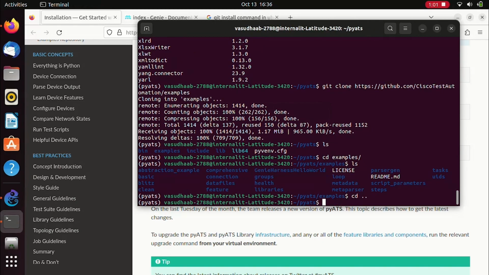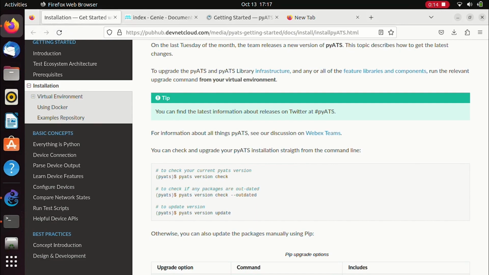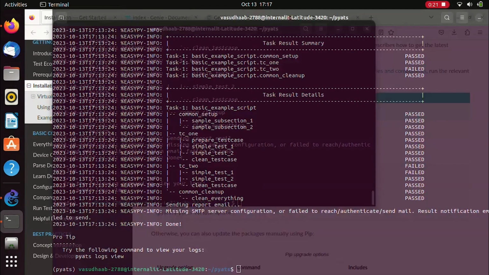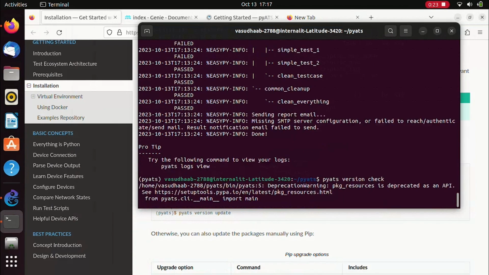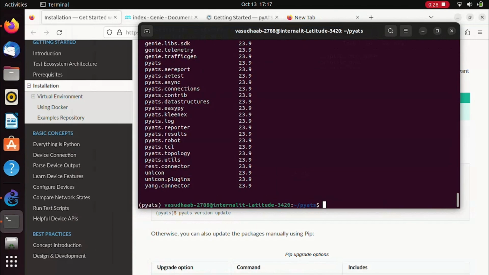Once the installation process is done, if in future you want to upgrade your pyATS, we need to do it using this command line. You can check your current version to see if it is matching. If we go to the terminal, this is my current version. 23.9 is my current version. You see all the packages that are installed for pyATS.